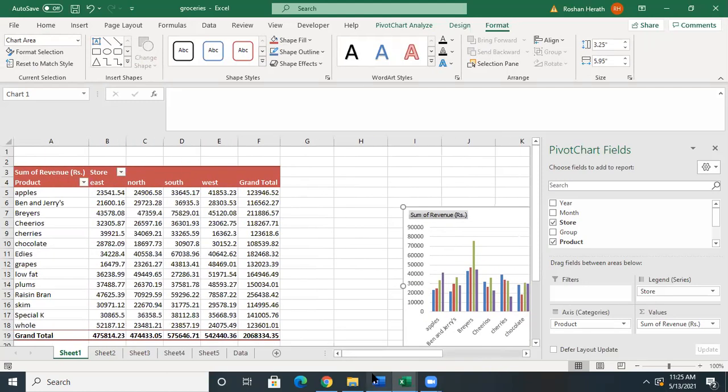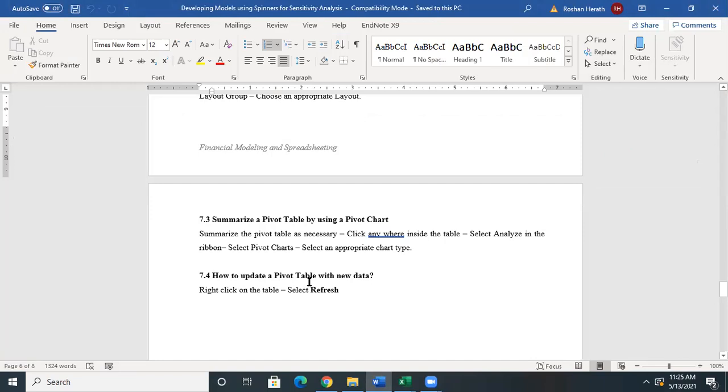Right. Then we are coming to the final one. It is about how to update a pivot table with new data. So, අලුත් data එකත් එක්ක කොහොමද මේ pivot table එකක් update කරන්නේ?